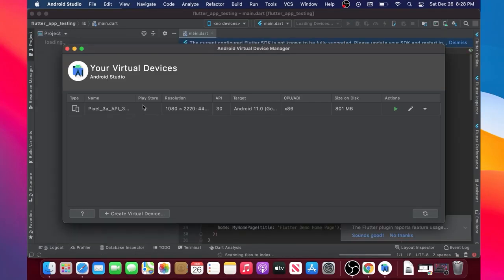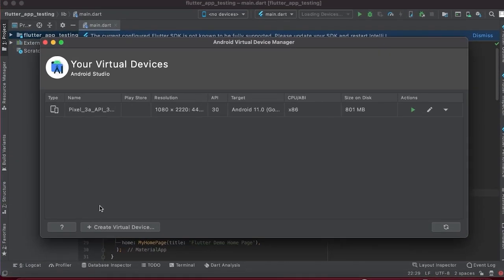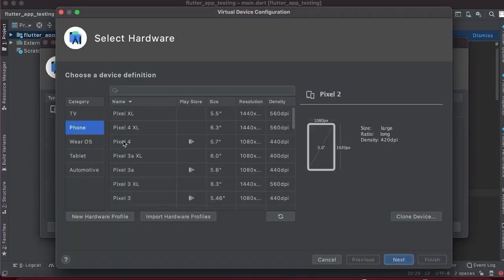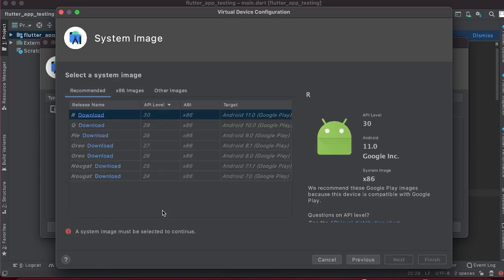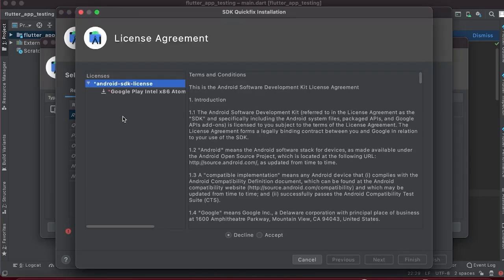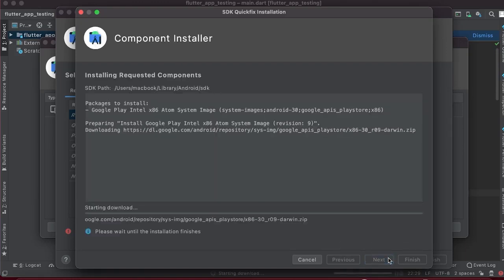If you have no device, you will need to create a new virtual device. Otherwise, you can just fast forward if you already have a device. I will click on Pixel 4, I will say Next, and then I will download the latest Android version, which is the Air version. Maybe you will have a newer version. That's good. Next, I will click on Accept, and I will say Next.